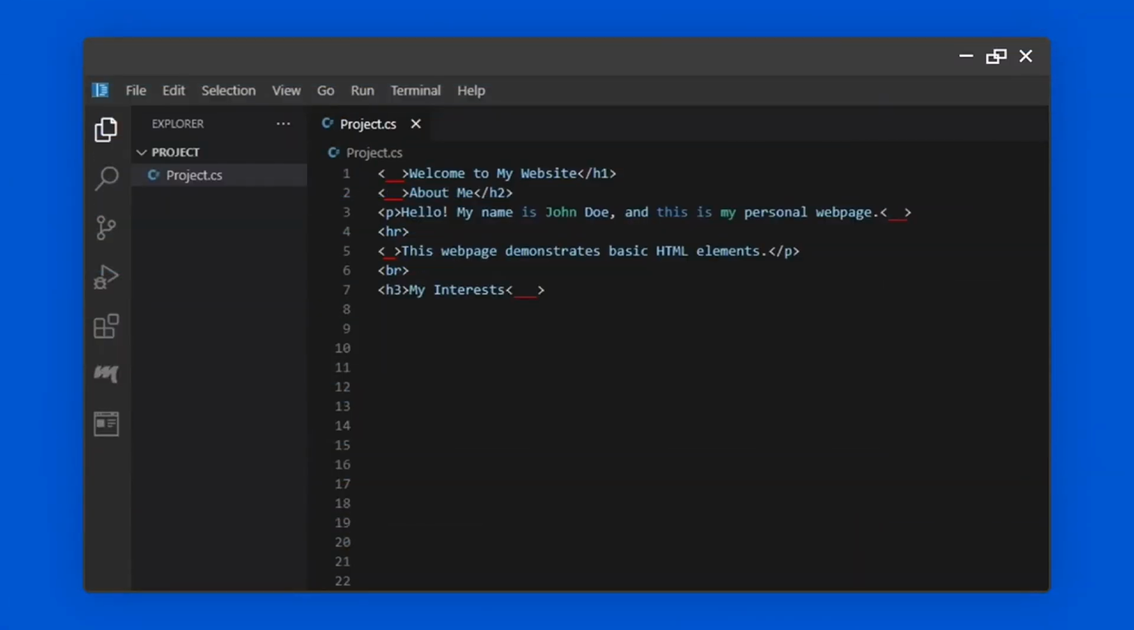One of the most common tasks in HTML is adding text content. Let's add headings, paragraphs, and some basic elements to the body of our HTML document. On line 1, add the opening tag for the main heading. On line 2, add the opening tag for the subheading. On line 3, add the closing tag for the first paragraph.